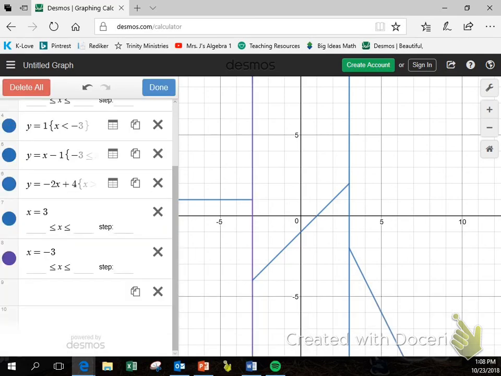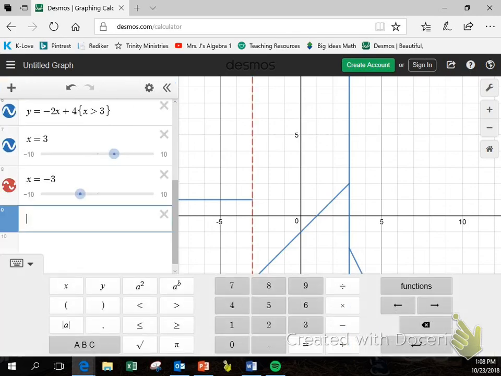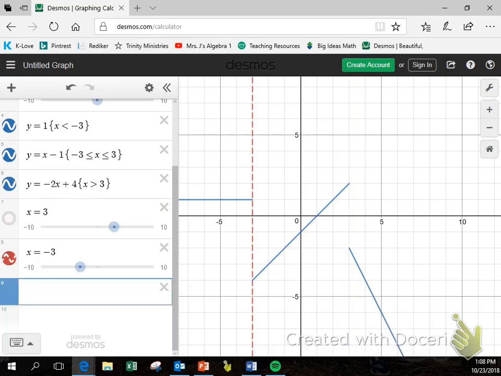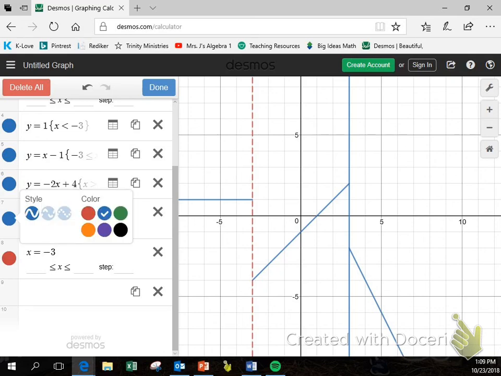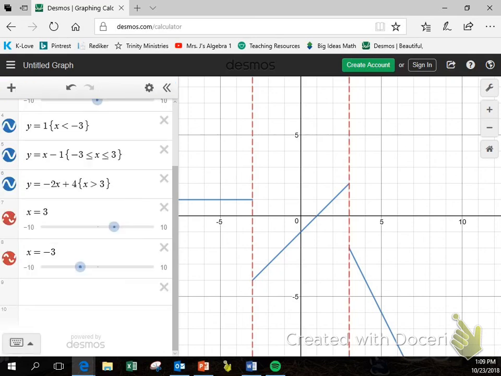Then we're going to hit the wheel. We're going to make our boundary lines red and dashed. Okay? We're going to make them both red and dashed. Okay? So see them now? I've got one line going through -3. I've got one boundary line going through +3. So get that on your graph paper, and that's where we're going to stop for today.